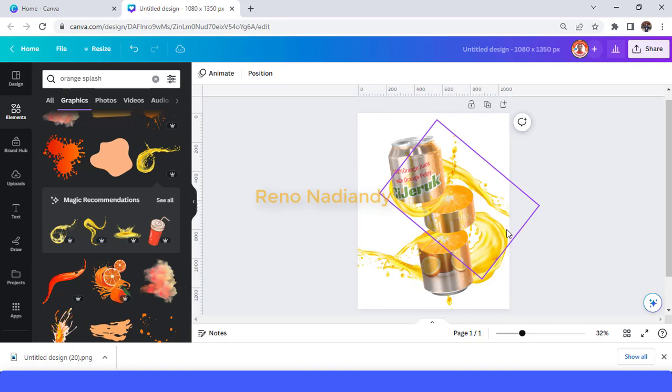Okay, you can create your own splash. You can put your own splash as you like.